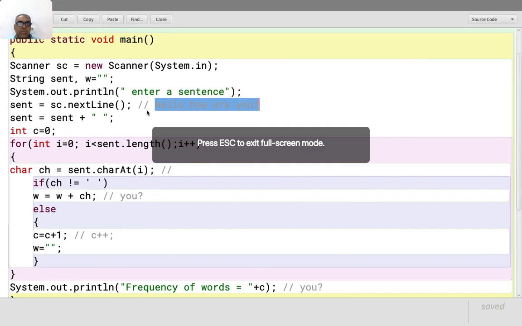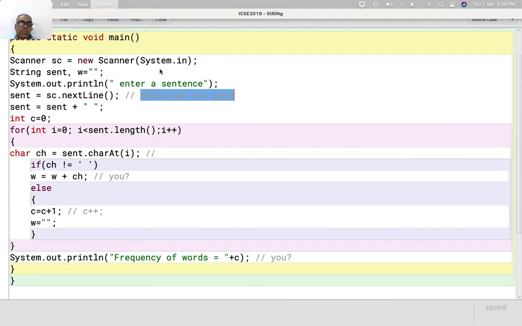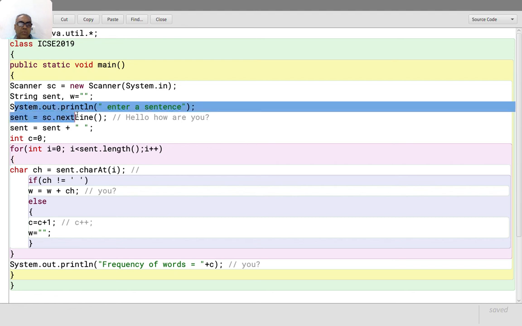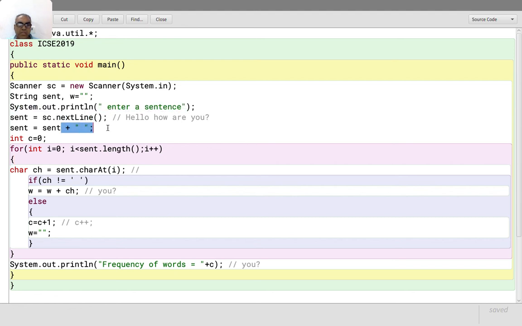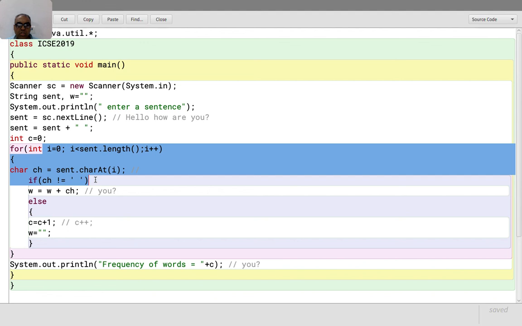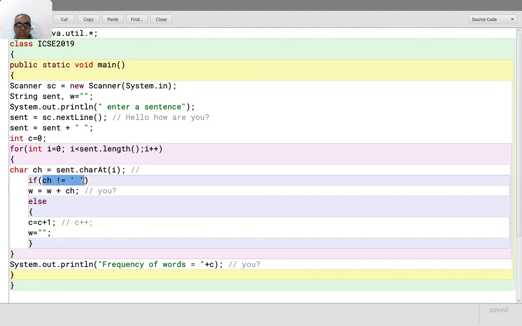I hope everybody has understood this program. I'm just keeping the font size a little smaller to see the program as a whole. If you see this program as a whole, we input a statement, we added an extra space, we started the counter, we read the string from the beginning, and every character is read. All the characters which are not space are accumulated. The moment a space occurs, space not equal to space is false, so we immediately counted the word. If you want, you can print the word as well.